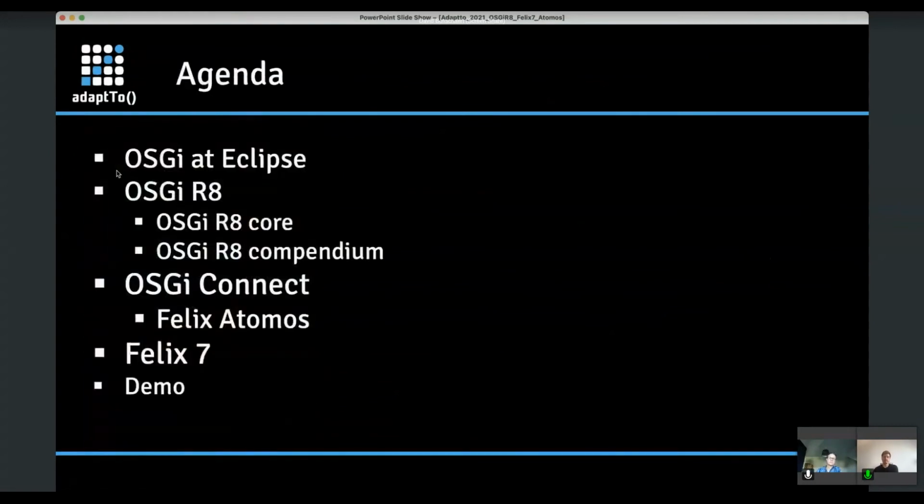And today, we want to start with an update on what happened to OSGi in the last year, namely that it is now at Eclipse, and David will tell you a little bit more about that in a moment, and then give an update on the R8 core specification and what's happening with the Compendium specification right now.